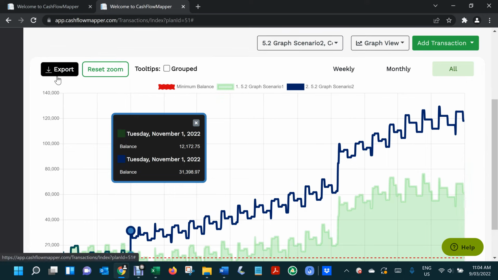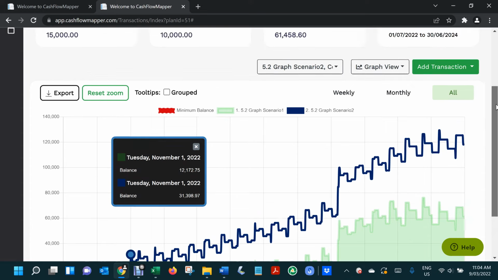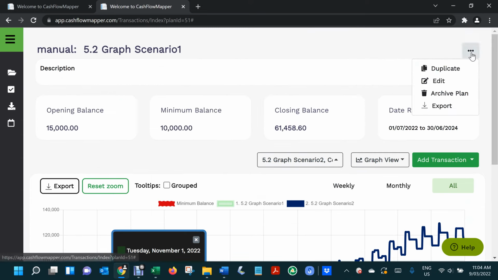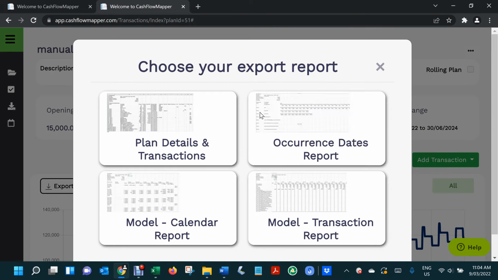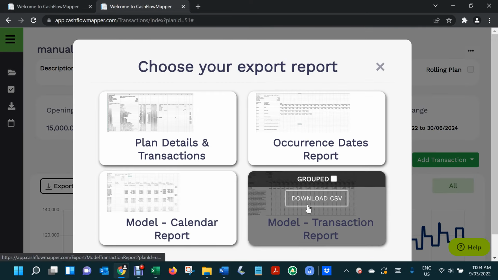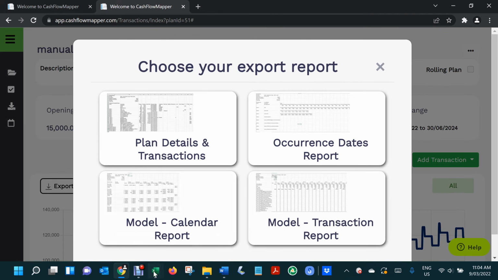You can export this report if you like for a hard copy version, and this is a cash flow report anyone can understand. And finally, there are a suite of exported reports which we'll take a look at now. This report here is available on a grouped or ungrouped basis. We'll see that shortly.